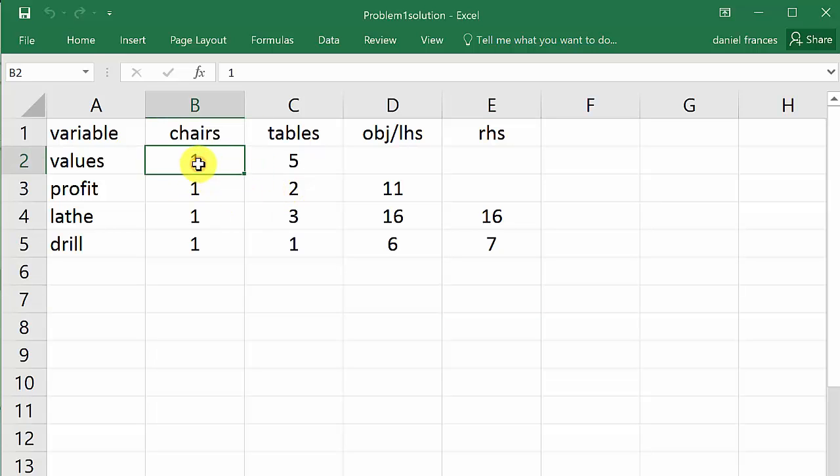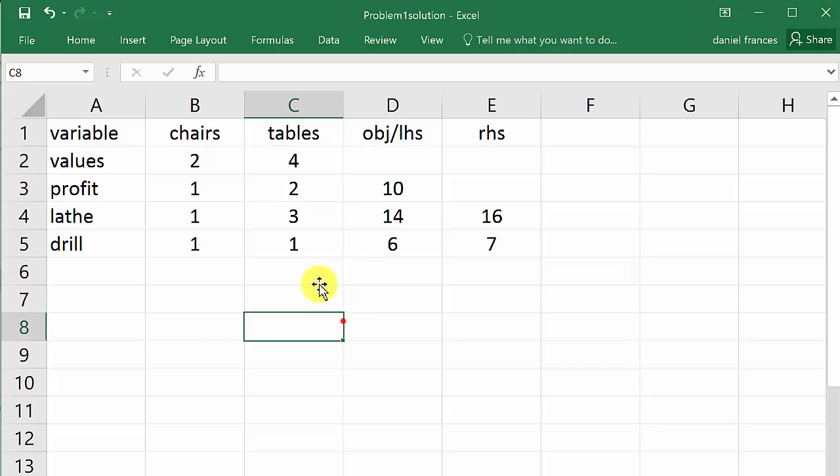We can try to see what it might be. Let's say if we make this 2 and we make this 4, well, we do worse. If we make this 5, it's not feasible. Maybe we go back to 4 and 2 and 3. Here we go. 3 chairs and 4 tables, by trial and error, gives us also a profit of 11. We have a spare hour of the lathe. We are full out on that. We use all of the drill hours, and that's it.